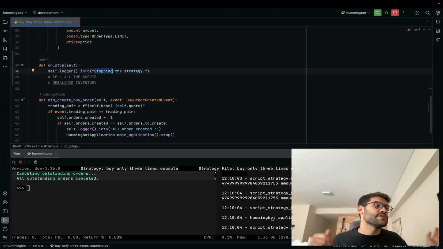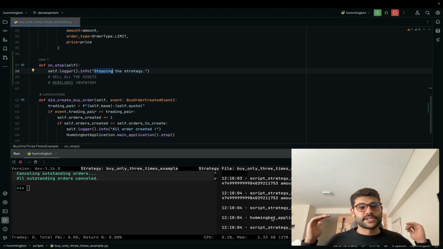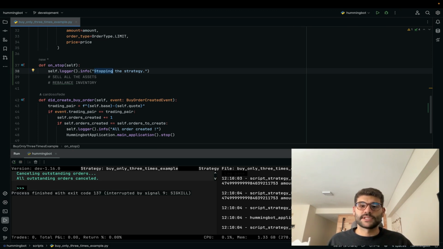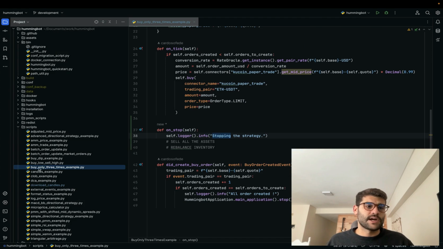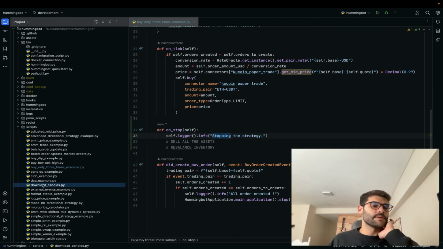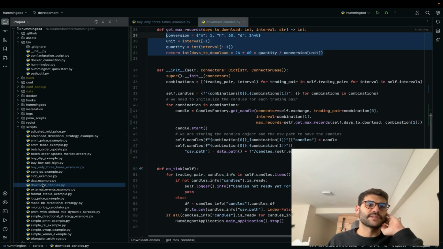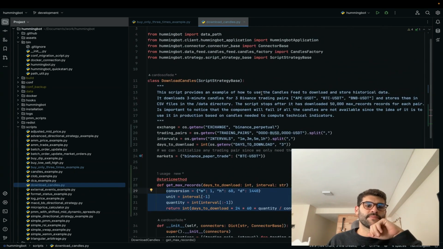You can add any condition, or you can add multiple conditions that can stop the bot. But that's essentially the first part of this session. Remember, the 2 scripts, buy only 3 times example and download candles, are the 2 main scripts doing that. For download candles, I will probably make another improvement soon that I did in my local environment. The old example lets you download multiple trading pairs, a lot of stuff there.